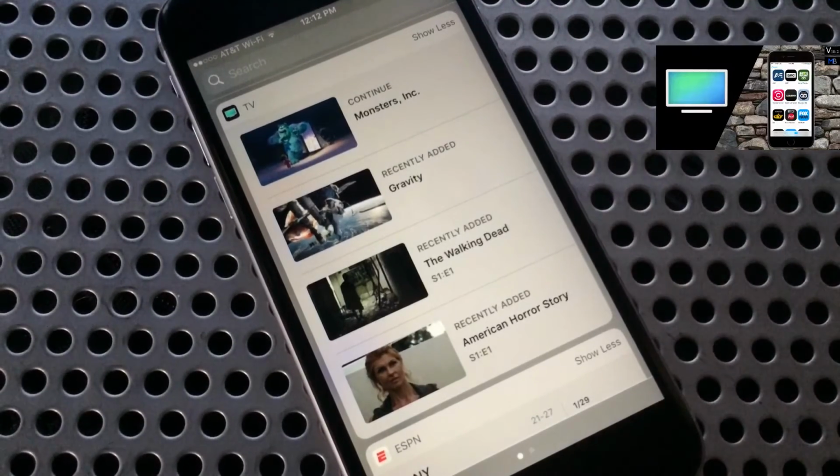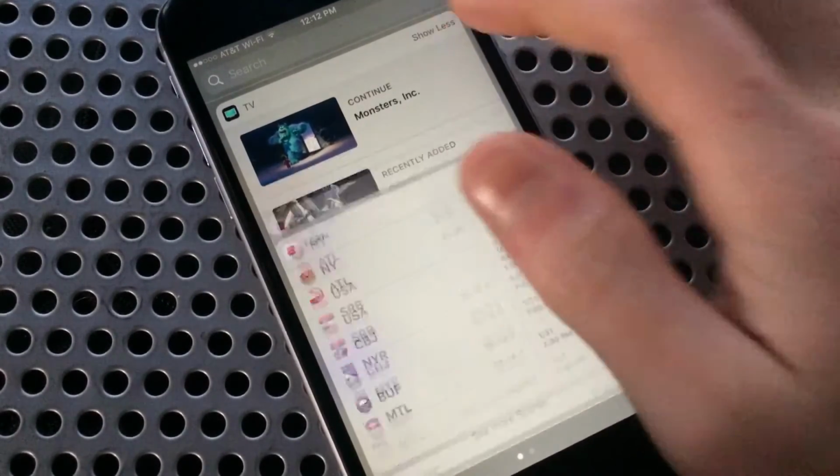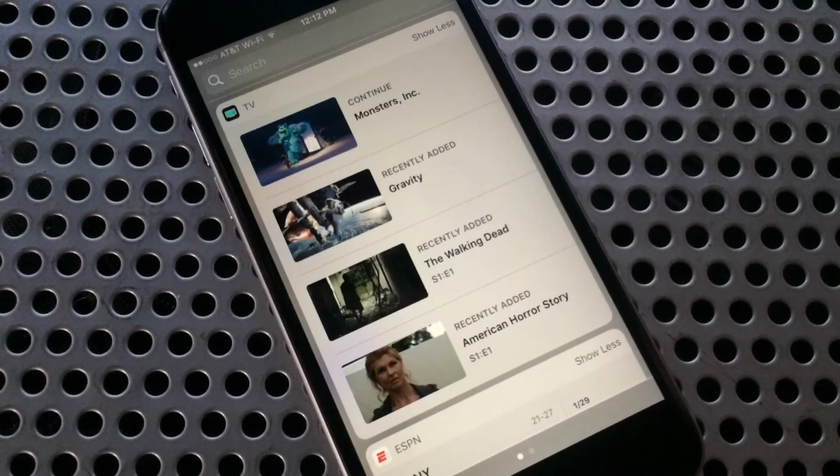Next we have the TV app widget here, which basically shows you the last 4 things you were either watching, or the next episode of whatever you were watching, or things you recently added to Up Next. So you can quickly tap on any of those and it launches right back into the TV app, or whatever app it was last playing in.